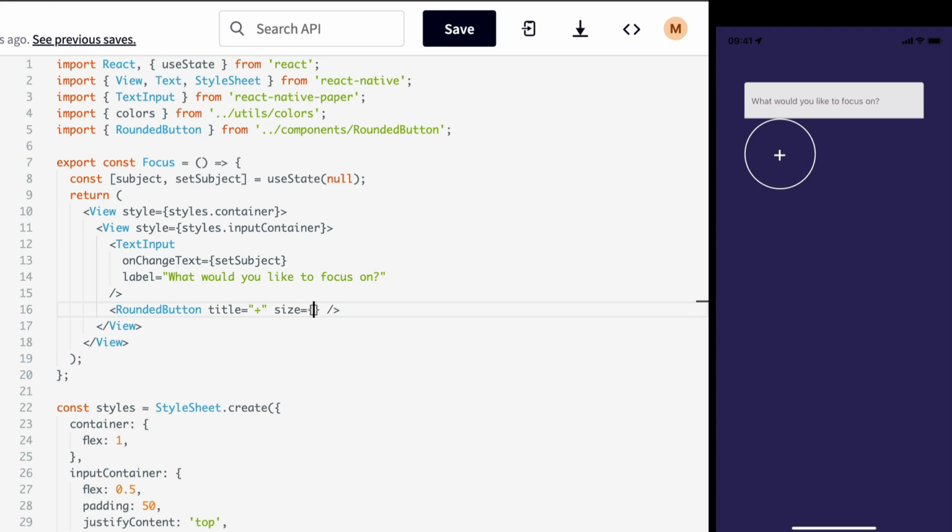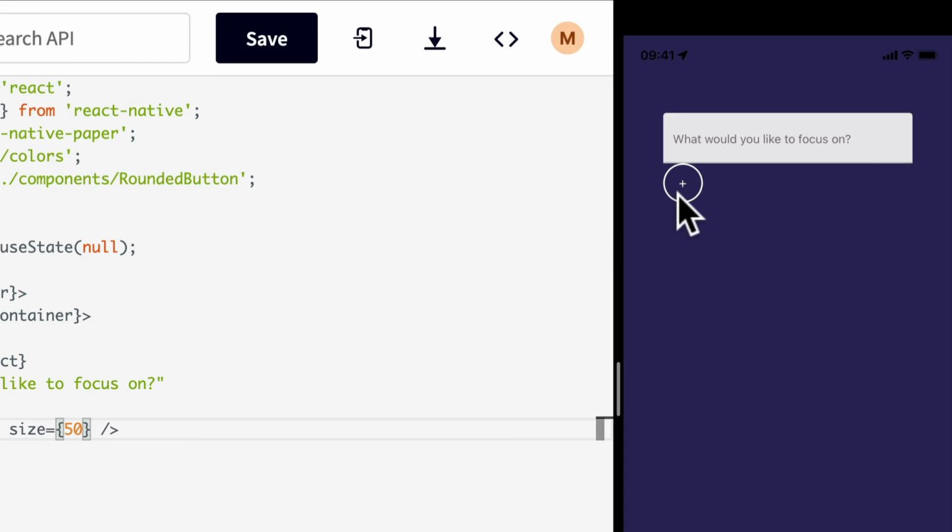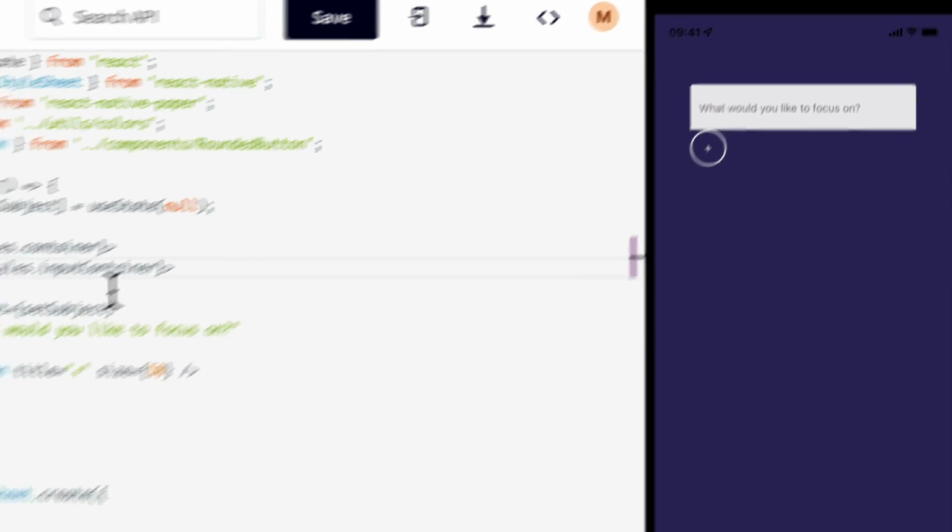I want it to be kind of smaller, so I'll give it size 50, right? Oh, and there, now it's size 50. Still has a good clickable ratio, but I really don't want it over here. I want it over here beside the text box. So how do I go about that?